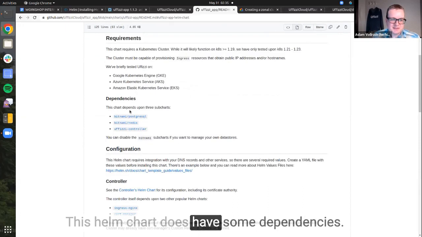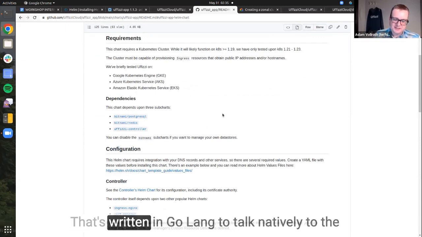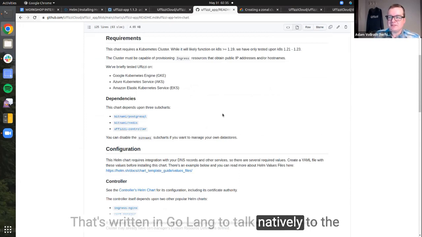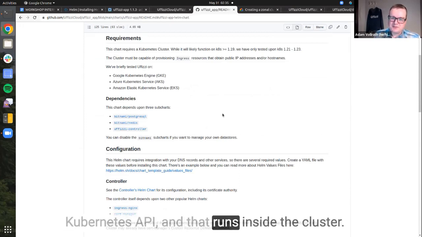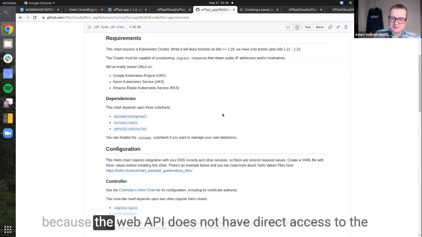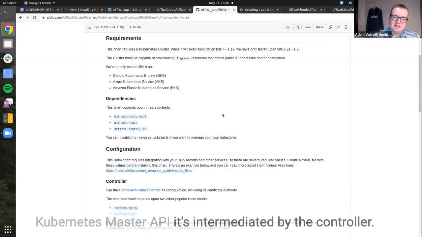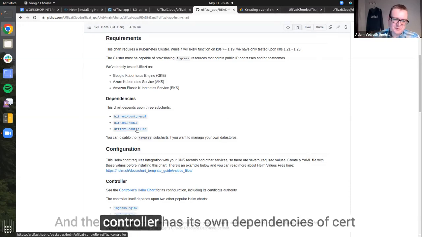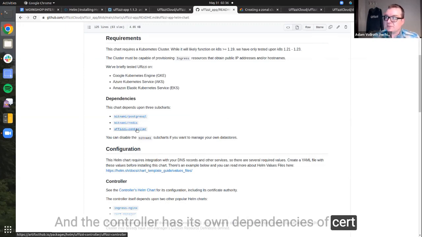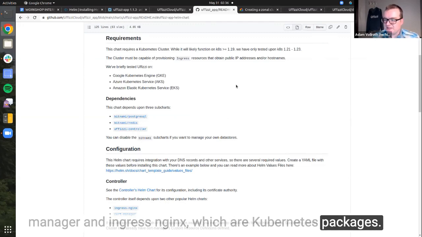This Helm chart does have some dependencies. It depends on the Uffizzi controller, which is an intermediary process that's written in Golang to talk natively to the Kubernetes API, and that runs inside the cluster. Having that as an intermediary provides some security because the web API does not have direct access to the Kubernetes master API. It's intermediated by the controller. And the controller has its own dependencies of cert manager and ingress nginx, which are Kubernetes packages.